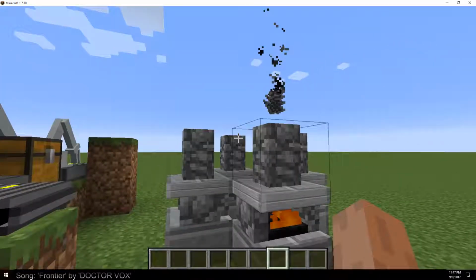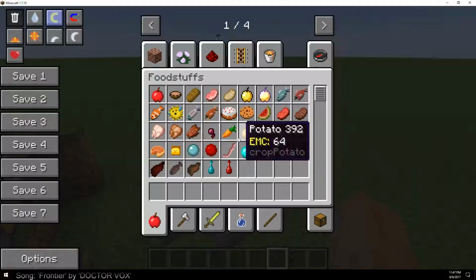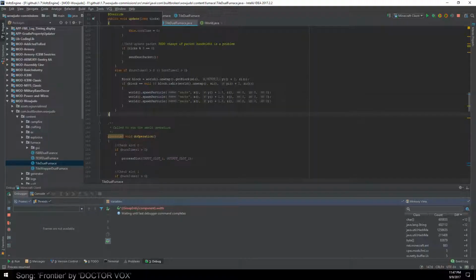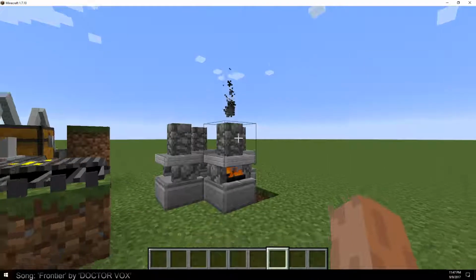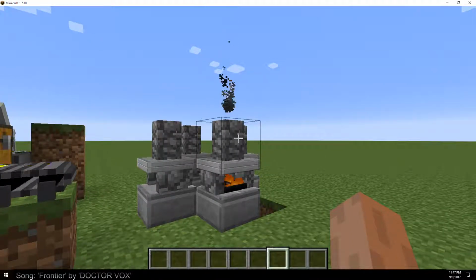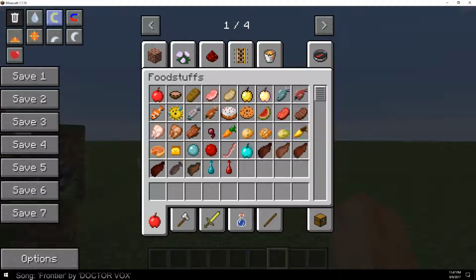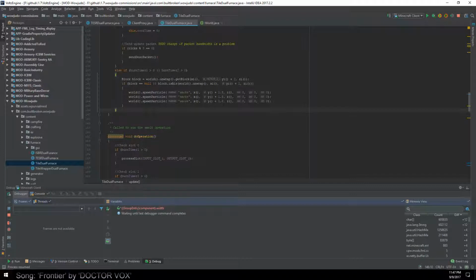Oh, here we go. Oh, it's a bit high. You know, that should actually work. Why is it? Oh, because the Y level's centered. I forgot about that.